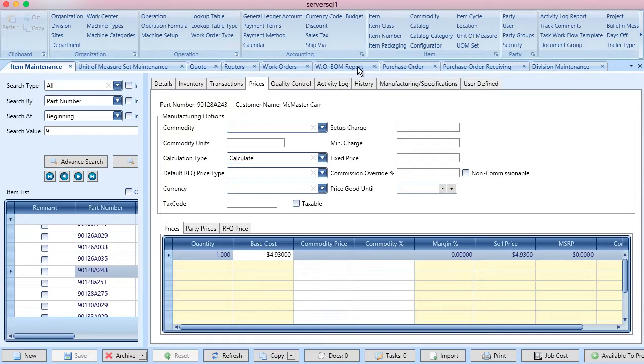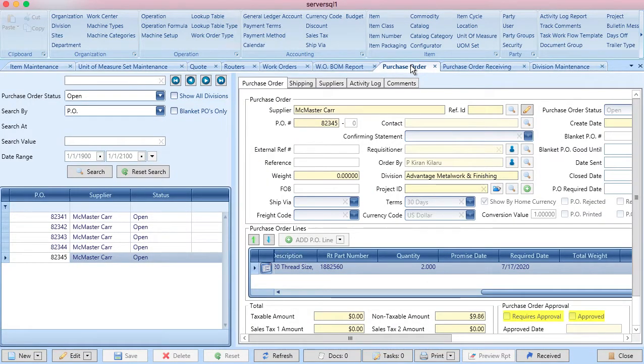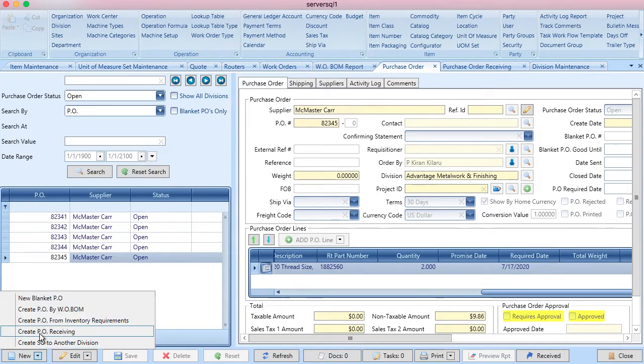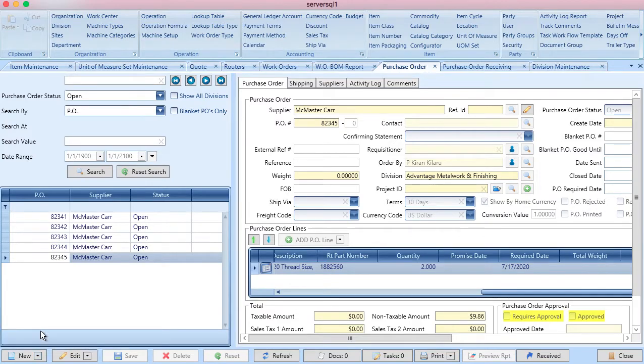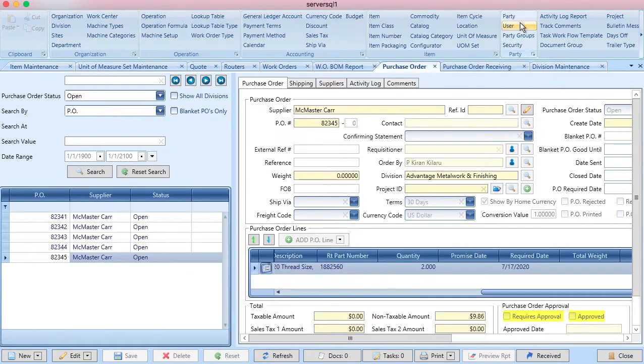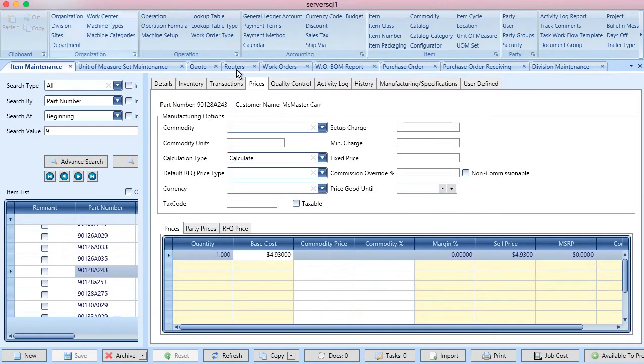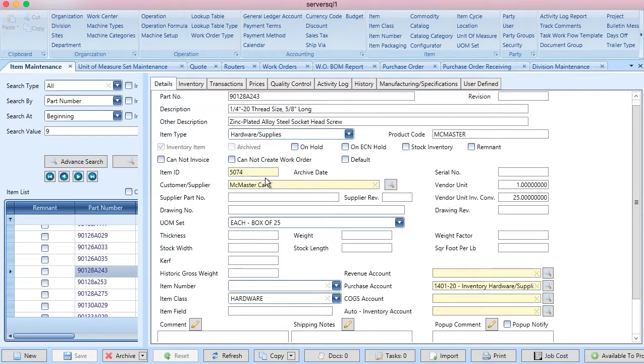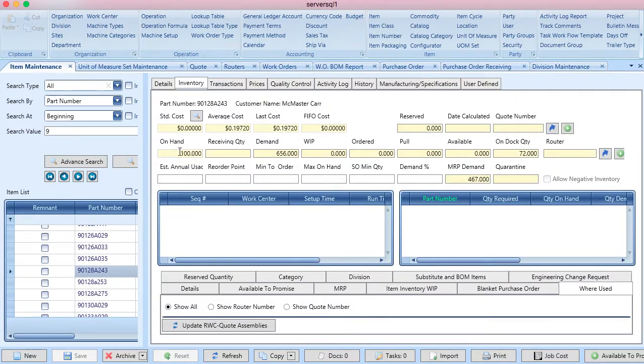So now let's say the purchase order has been placed with McMaster, and in our receiving we have the delivery, and now we're going to create a receiver as if we are in receiving. Before I go there, I just want to show you something. Look at the on-hand inventory. We have 100 of them on hand.